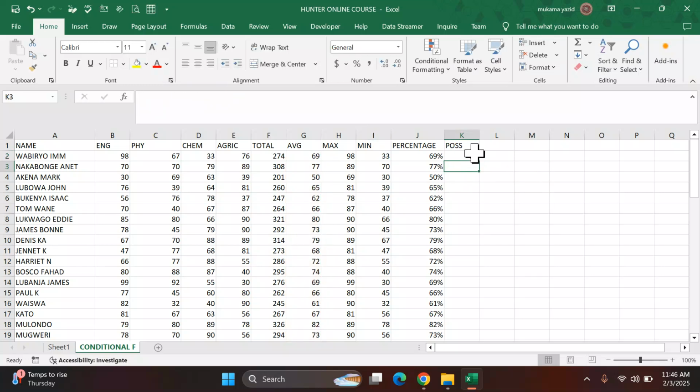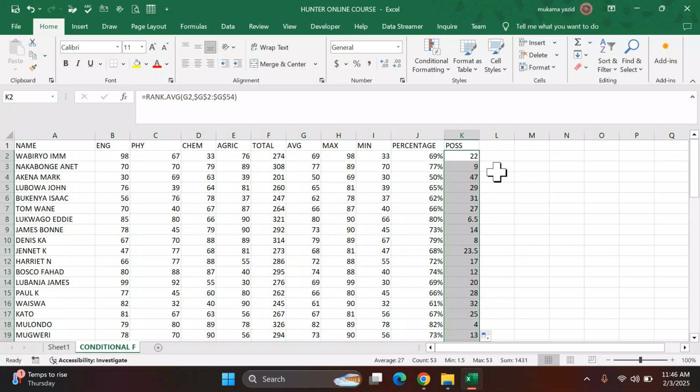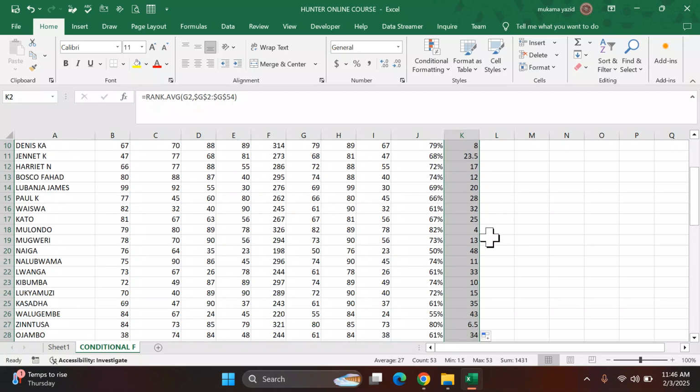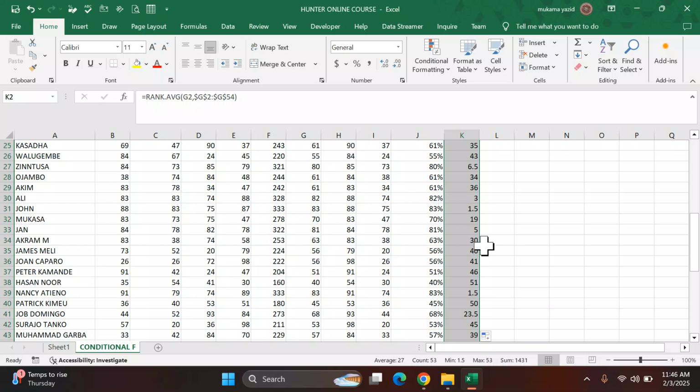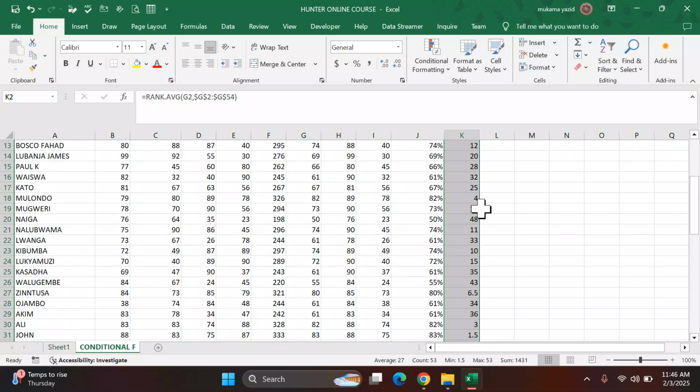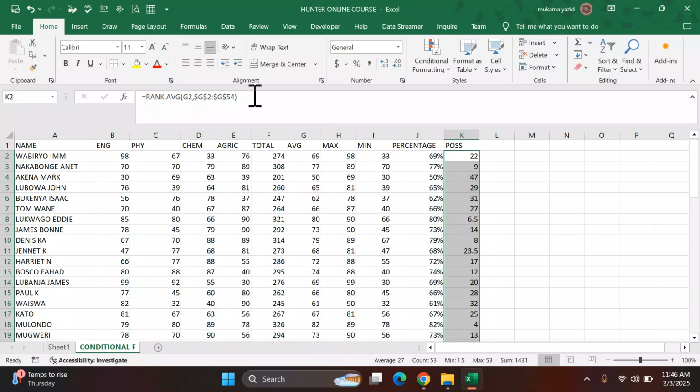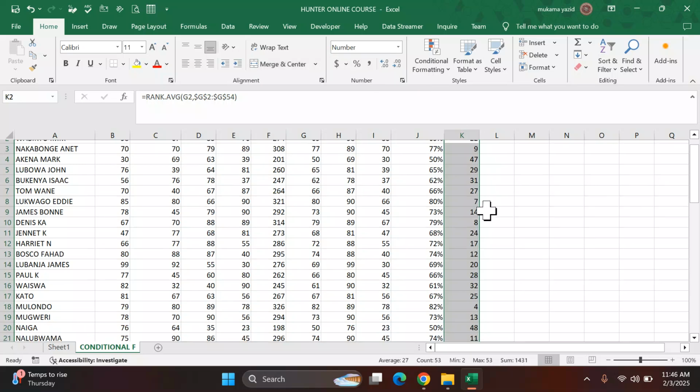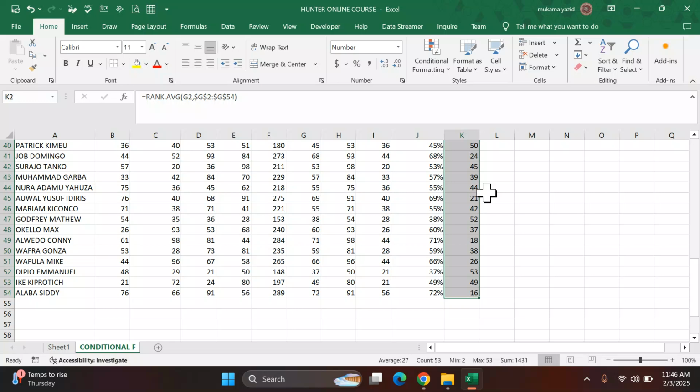We shall see the position of this guy is 22. Then autofill to get the other positions. Can you see the first one? Maybe the first one, let me see, the first position must be in 0 decimal. So we try this to 0 decimal.